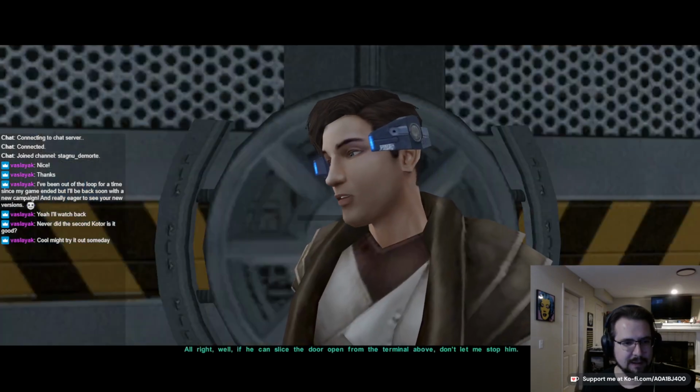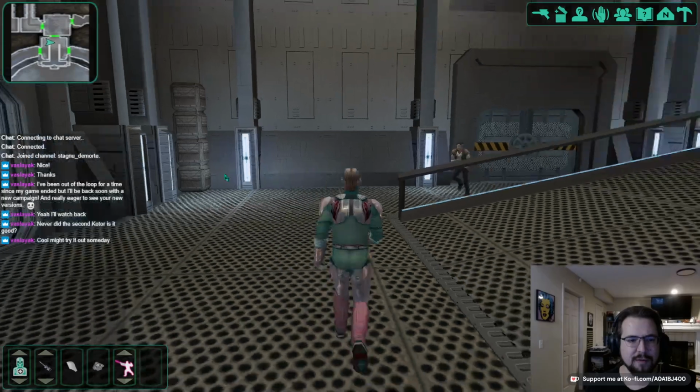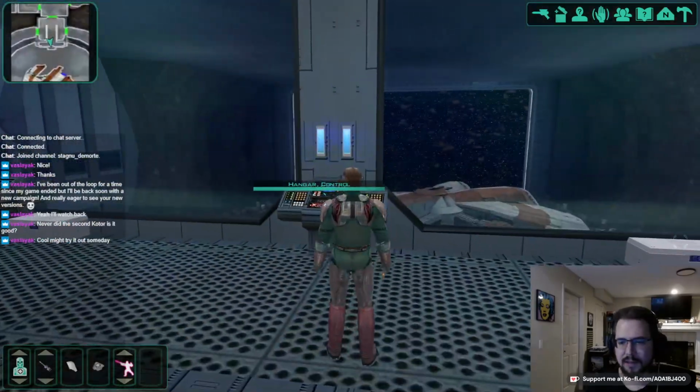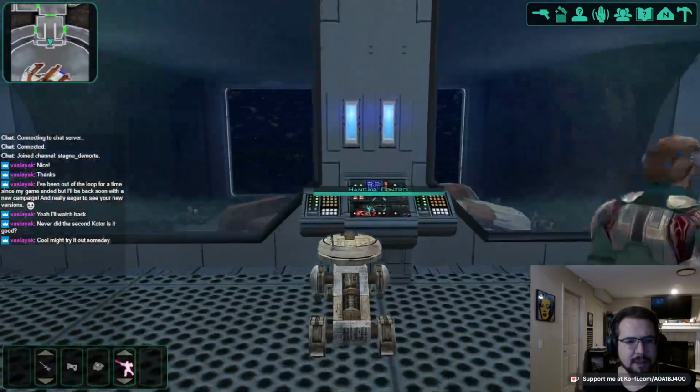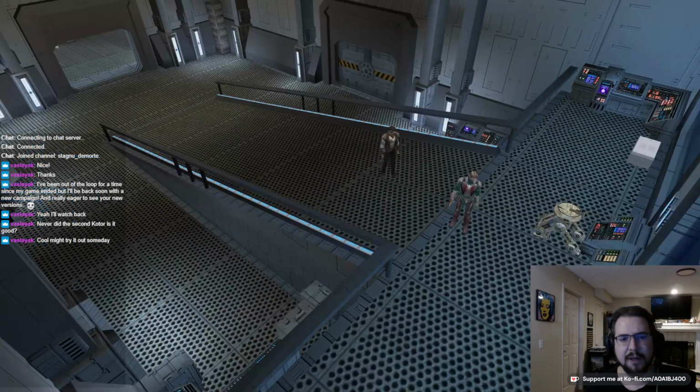Alright, so here we're giving him a pronoun as if he's a person. Let's do that one. Okay, so let's get my computer expert up here. Replace hangar control power conduit to open door. That's what we just found.